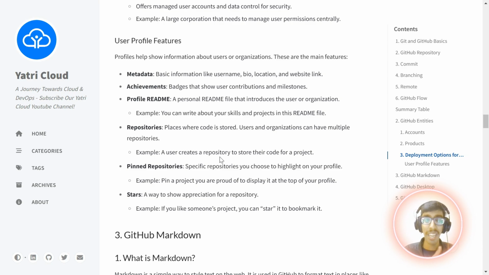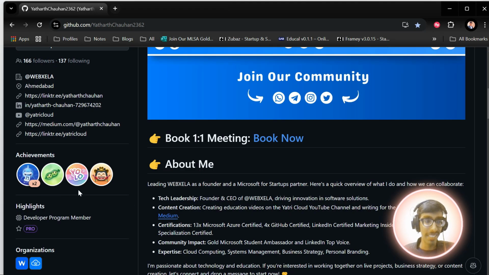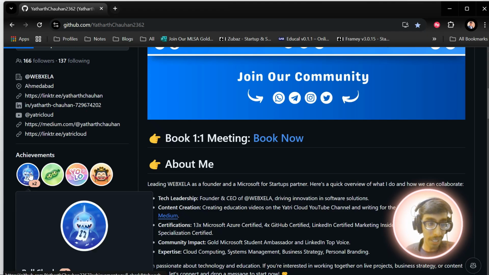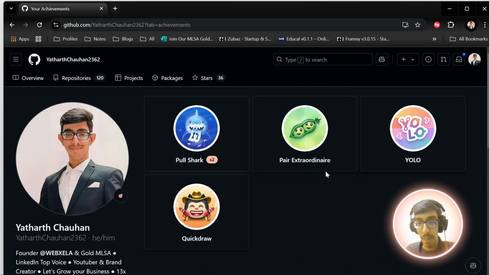The second, achievements and badges, which GitHub allocates to you when you contribute your skill set inside the code. Interesting, right? GitHub will give you badges. If you don't know, I will showcase it. Yes, achievements you can see. I have two Pull Shark badges. Then I have three more.